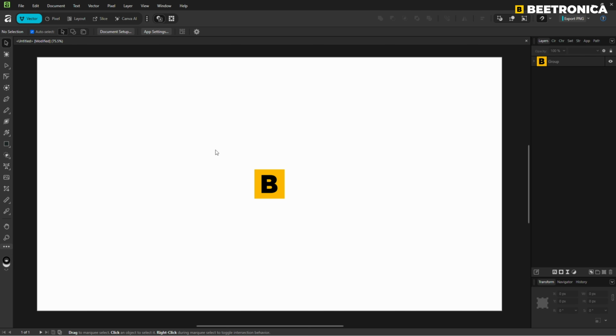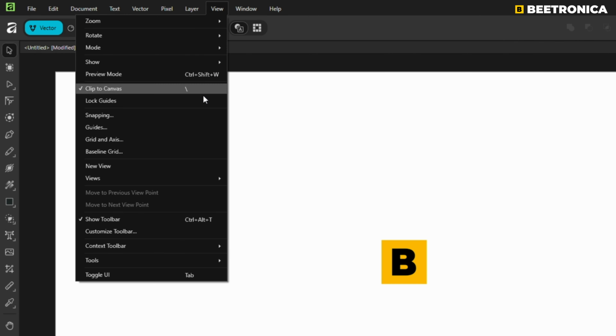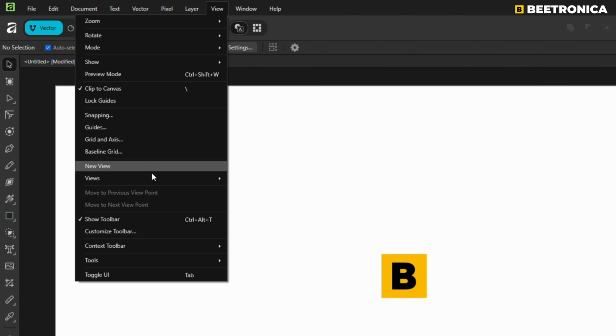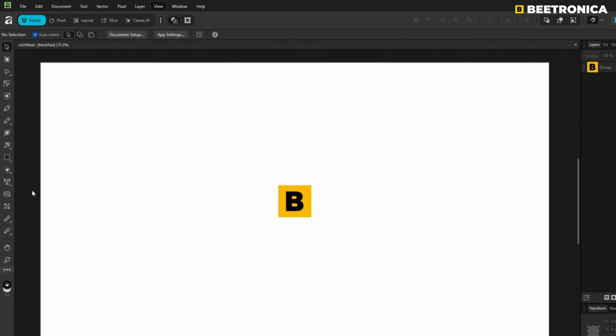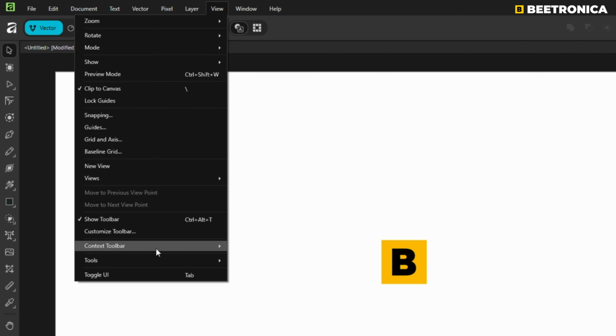Next, if your Context Toolbar disappears entirely, here's how to bring it back. Go to the View menu, select Context Toolbar, and click Show. Then your Context Toolbar will show up. If you click on it again, the toolbar will be hidden. So make sure it's set to show to keep it visible.